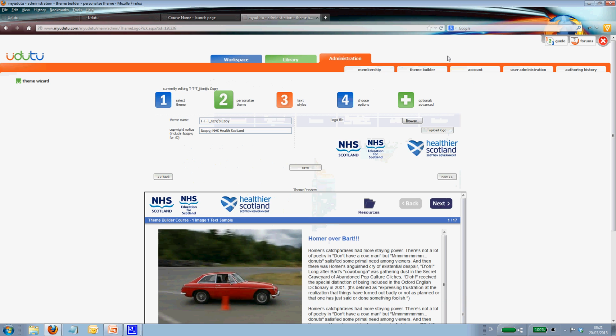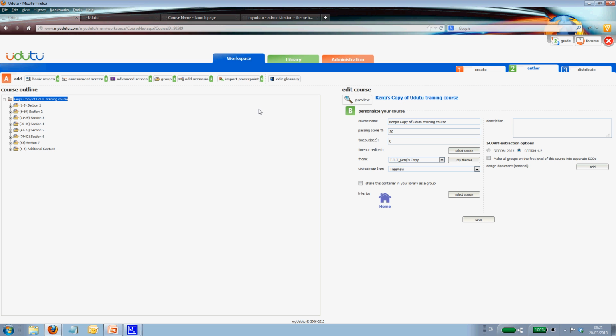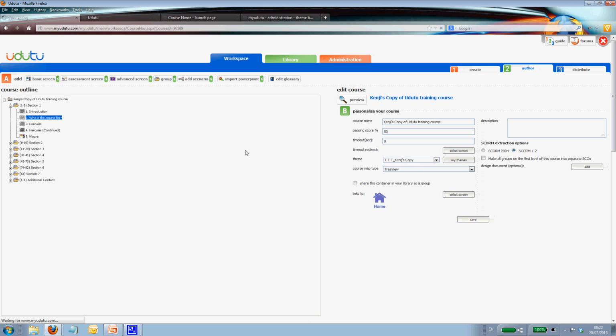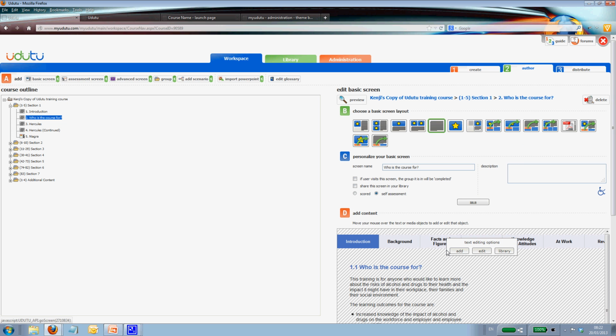So if I go back now to my main authoring screen, which you would do by clicking on Workspace, but I still have it open here, you would make sure that you're on your number 2 Author tab. Here on the left, you see a list of the courses, a list of your screens collected into folders. You can expand any folder to see the contents, and you'll see all of the individual screens numbered here. So what I want to do is go to screen number 2, "Who is this course for?" You can see a preview here in the bottom right.